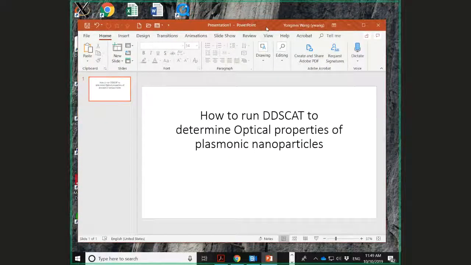I just wanted to show you how to run DDSCAT to determine optical properties of plasmonic nanoparticles. Plasmonic nanoparticles refer to gold nanoparticles and silver nanoparticles, and these particles have attracted a lot of attention in the last two decades. You can prepare gold nanoparticles with sizes of 10 nanometers or even smaller, up to 50 nanometers, 100 nanometers. I'm talking about diameters. They have very vivid colors. This kind of behavior, the optical properties, can actually be calculated using a software called DDSCAT.